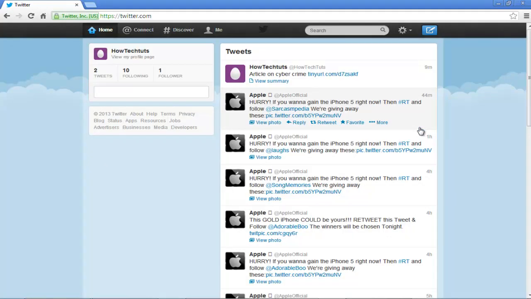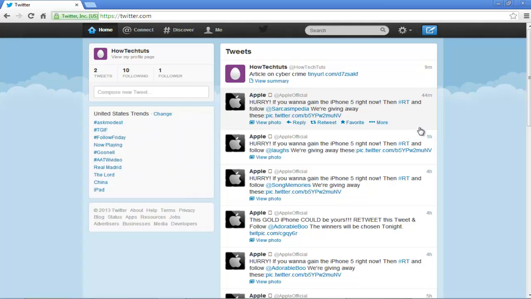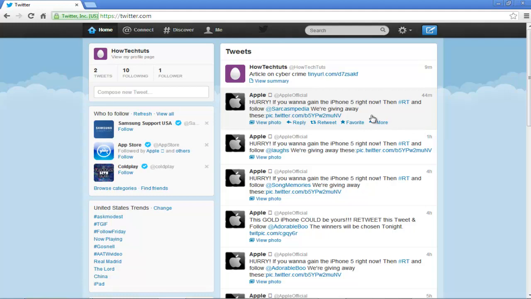When you log in to your Twitter account, you will be displayed a long stream of tweets from people whom you have chosen to follow. This homepage view is called the Twitter timeline. The newest updates are on the top.